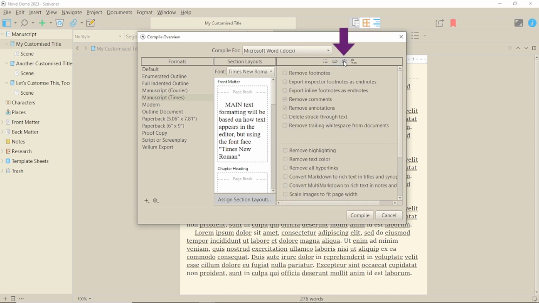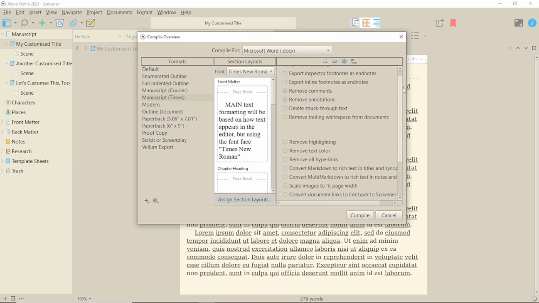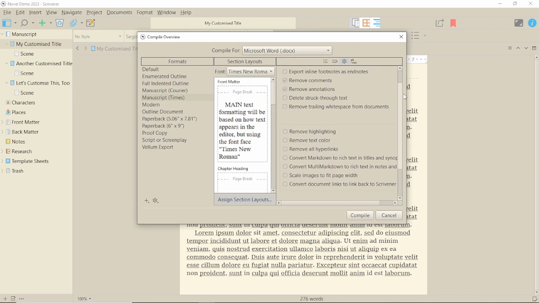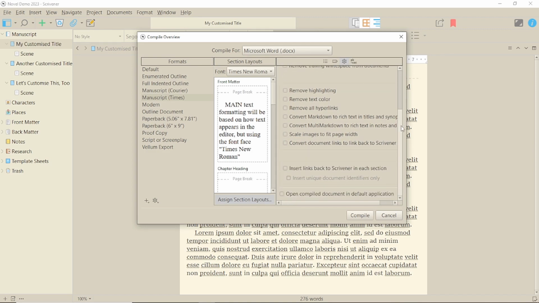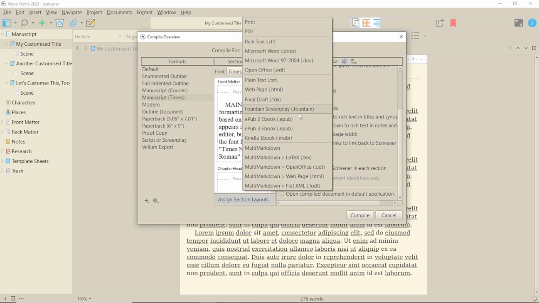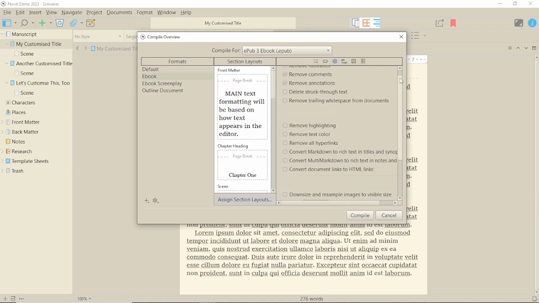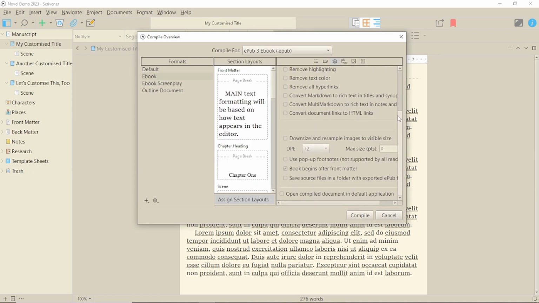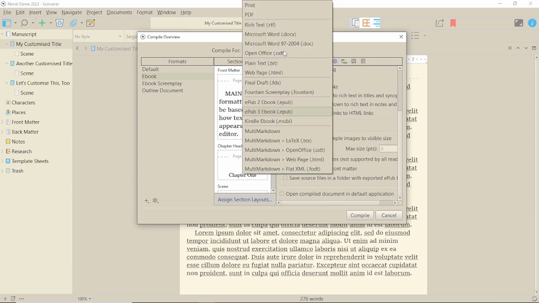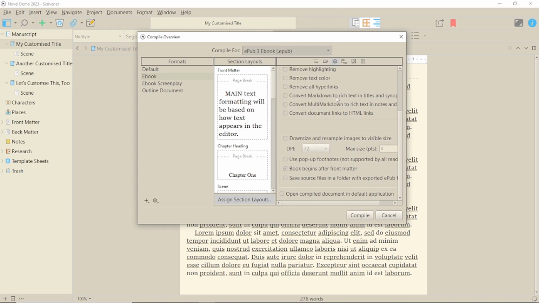The Options tab will have different purposes and options depending on what kind of output document you're creating. As you can see, it allows you to change how elements in your manuscript appear on output and is different for paperback formats and ebook formats. Let's go back to paper for a moment.